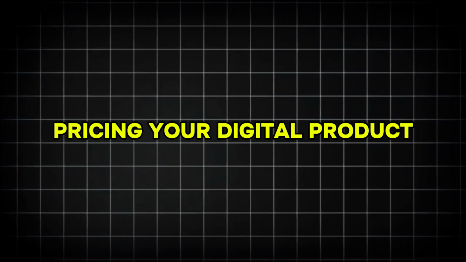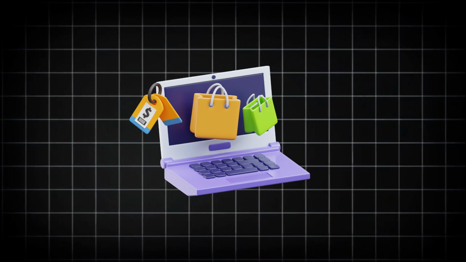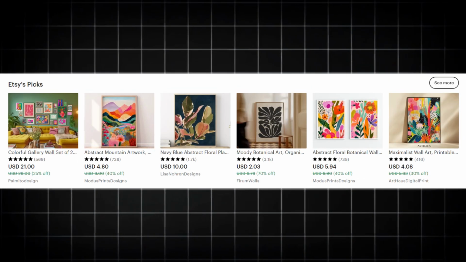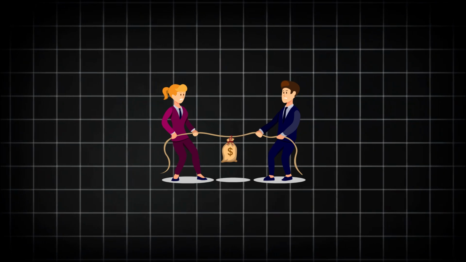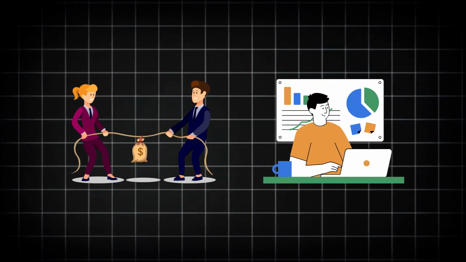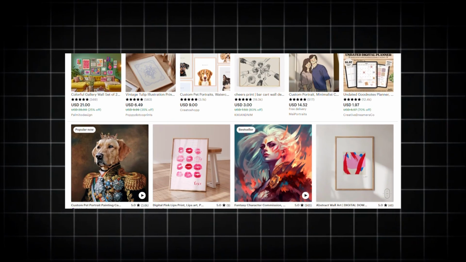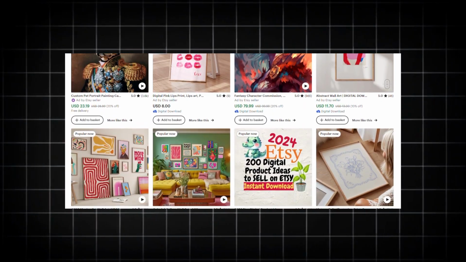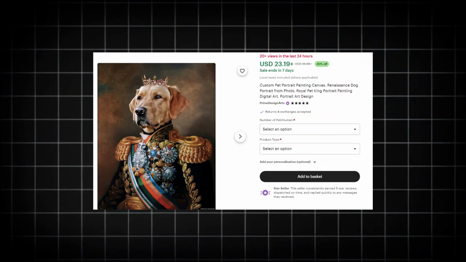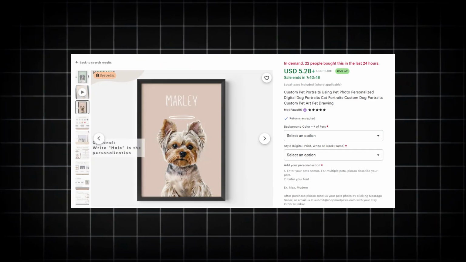Step 5. Pricing your digital product. Pricing is one of the trickiest aspects of selling digital products. You want to find a balance between being competitive and ensuring your hard work pays off. Look at what similar digital products are selling for on Etsy and decide on a price based on the complexity and uniqueness of your work.